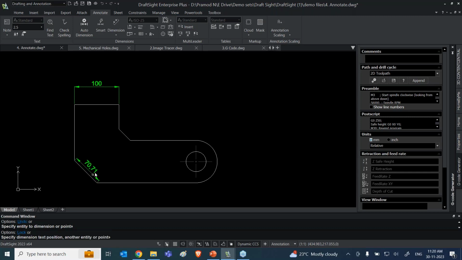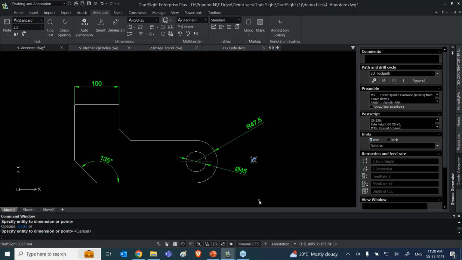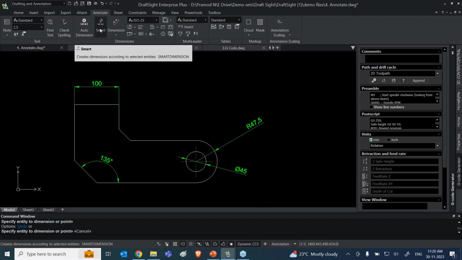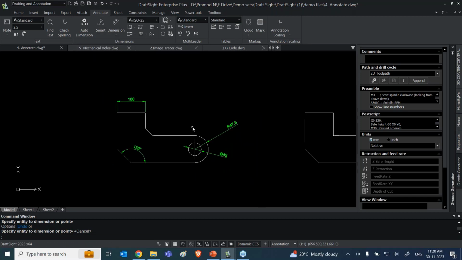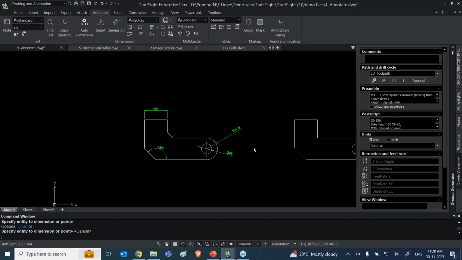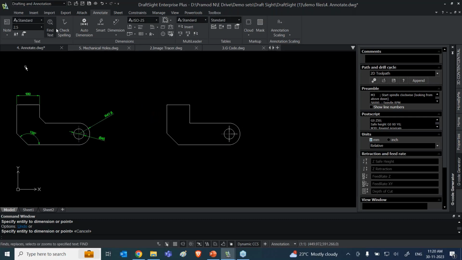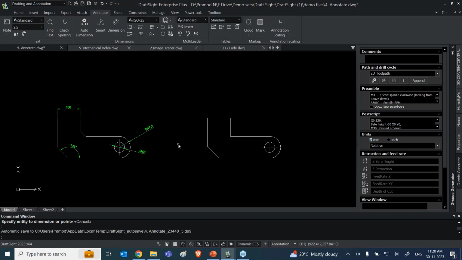Now I'm going to select this particular line, along with this particular line. Automatically it gives me the angular dimension. Next, as this is a semicircle, it's going to take it as a radius, and as this is a complete circle, it is going to take it as a diameter. Without changing tools or switching between dimension types, using one particular tool you can give multiple types of annotations. This is one of the tools that is going to save a lot of time for our designers.